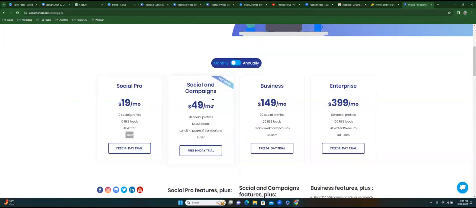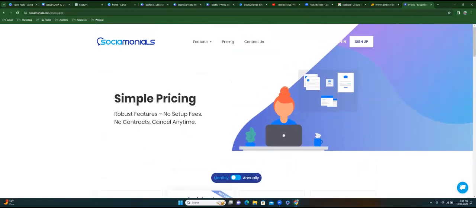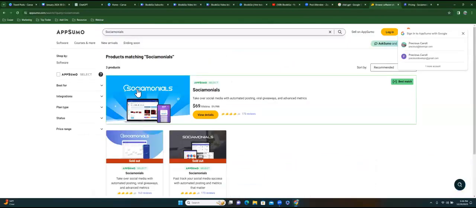Now for $49 a month, this is good if you're planning content for other people, you know? All right. So you would want to use Sociamonials and use the Social Pro. It's $20 a month, and you're able to post on all of your socials with this really cool calendar. It looks amazing, right? Or you can come to AppSumo and pay $70 one time.